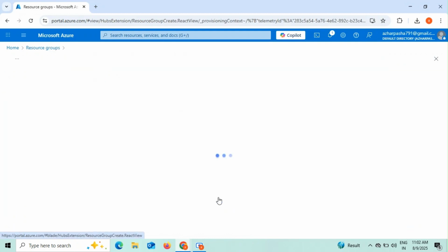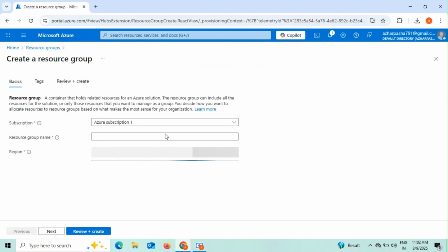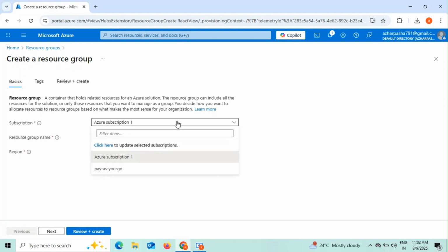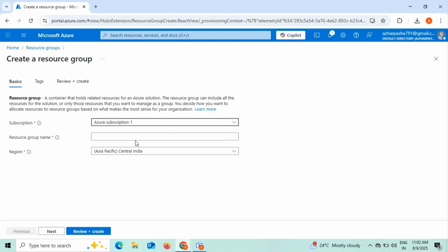So basically in which subscription you want your resource group to reside. So I am having two subscriptions, so I can select any of them. So if I select Azure subscription 1, this resource group will be attached to that particular subscription, and all the billings, whatever resources have been used in this account, will be associated with that particular subscription.